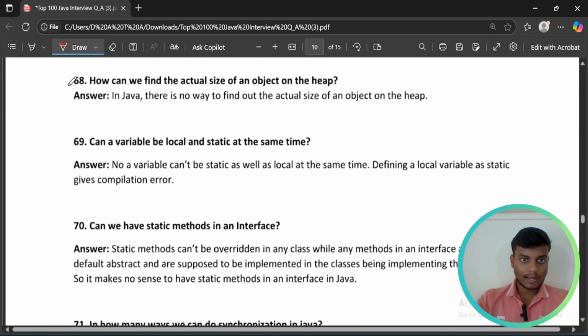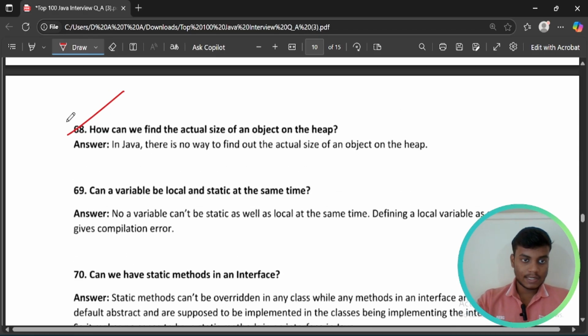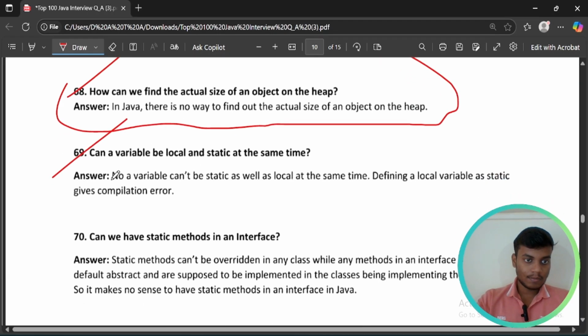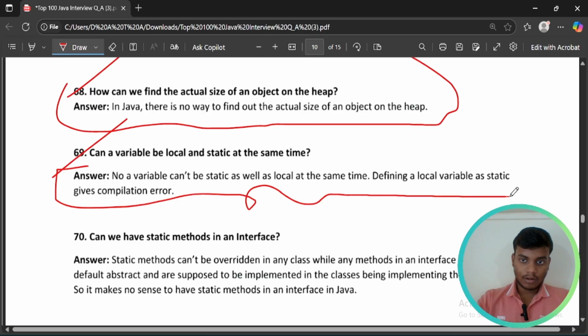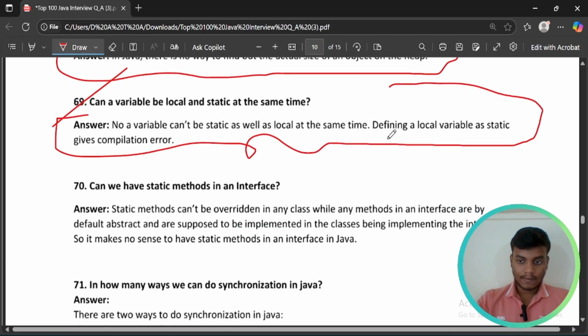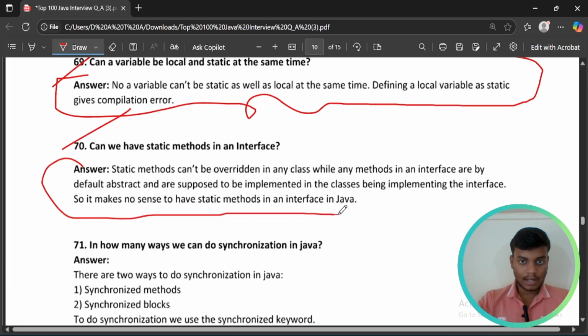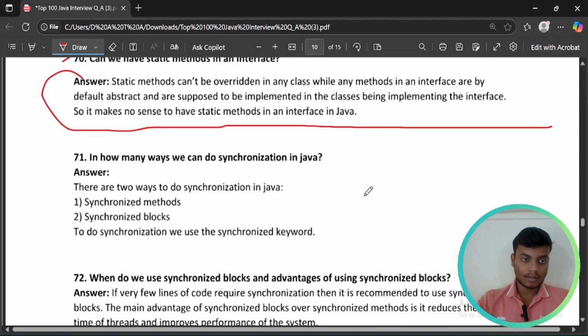Then how can we find the actual size of an object on the heap? Basically in Java there is no way to find out the actual size of an object on the heap. Can a variable be local and static at the same time? No, a variable can't be static as well as local at the same time. Defining a local variable as static gives a compilation error. Then the next one, can we have a static method in an interface? A static method can't be overridden in any class, while any method in an interface is by default abstract and is supposed to be implemented in the class implementing the interface. So it makes no sense to have a static method in an interface in Java.